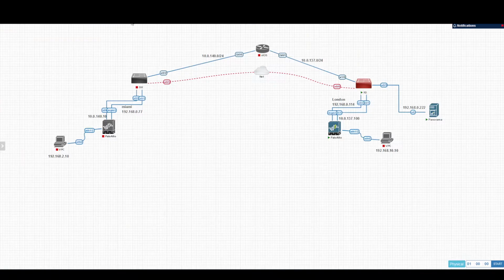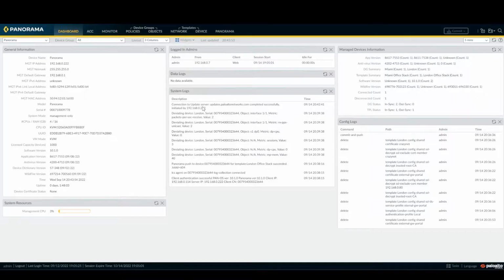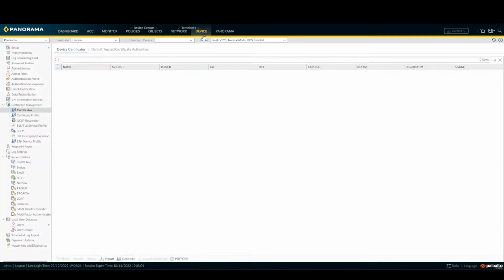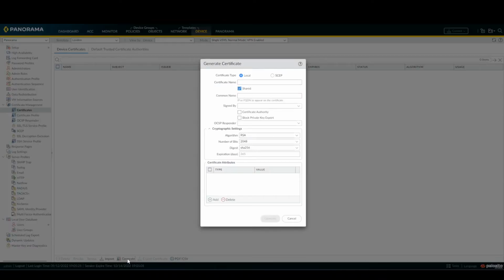So the lab is still the same. In this case, the London firewall is on, the computer we don't need, and the switch and Panorama. I'm going to set up everything from Panorama. So first of all, click on Device, Certificate Management, Certificates. Click Generate.